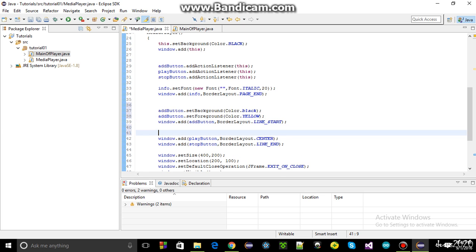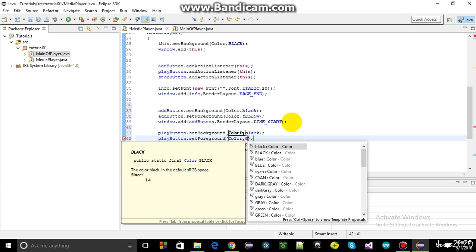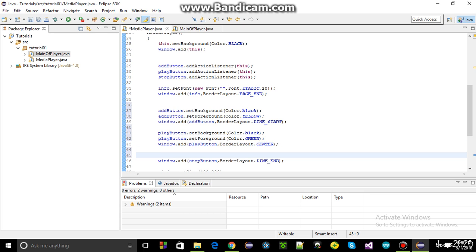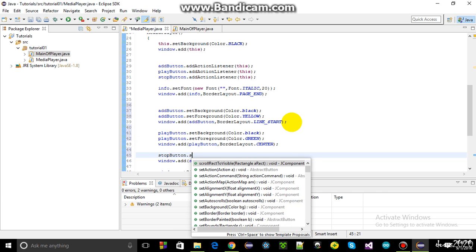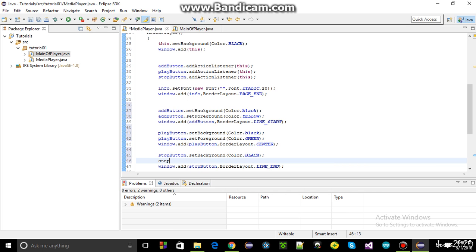I'm going to do the same for my play button. playButton.setBackground(Color.BLACK) and playButton.setForeground, which means it's going to change the color of the text. Color dot, this one I'm going to make green. And for my stop button, stopButton.setBackground(Color.BLACK), and stopButton.setForeground, which just sets the font color, Color.RED.